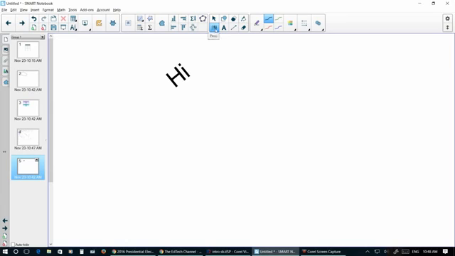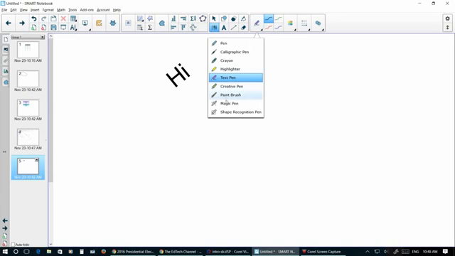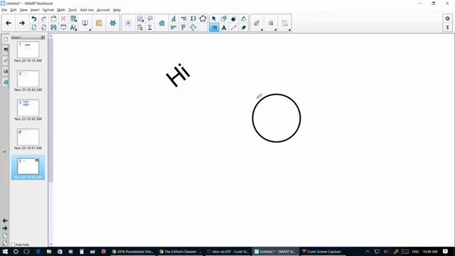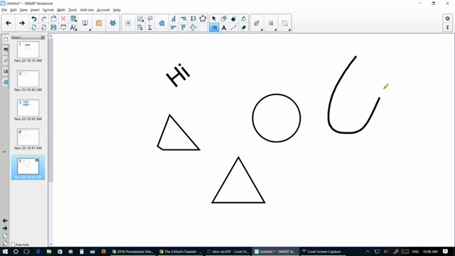Another sweet tool that Smart Notebook has is the shape recognition tool. It dazzles your students by drawing perfect circles, perfect triangles, sort of, perfect triangles, ovals, and even squares, or in that case a rectangle.